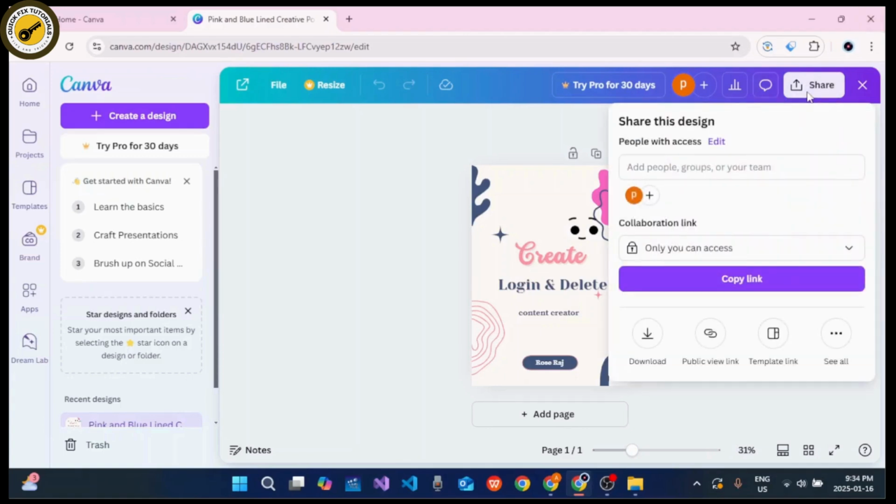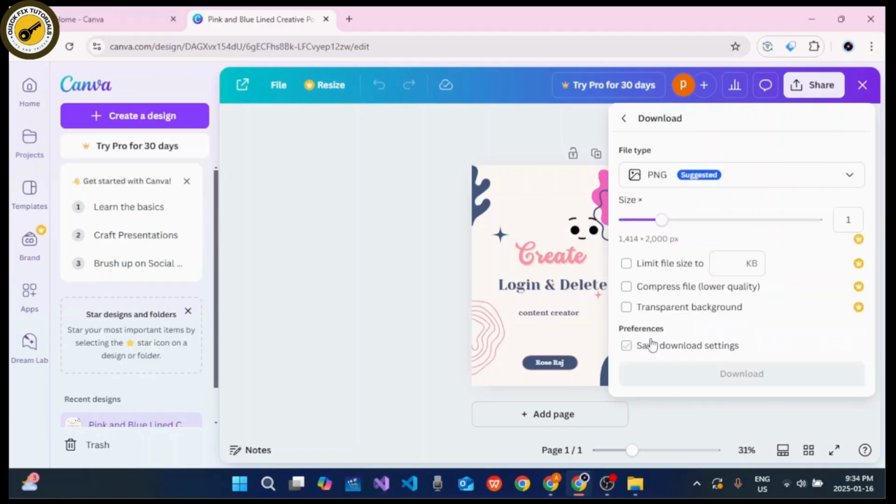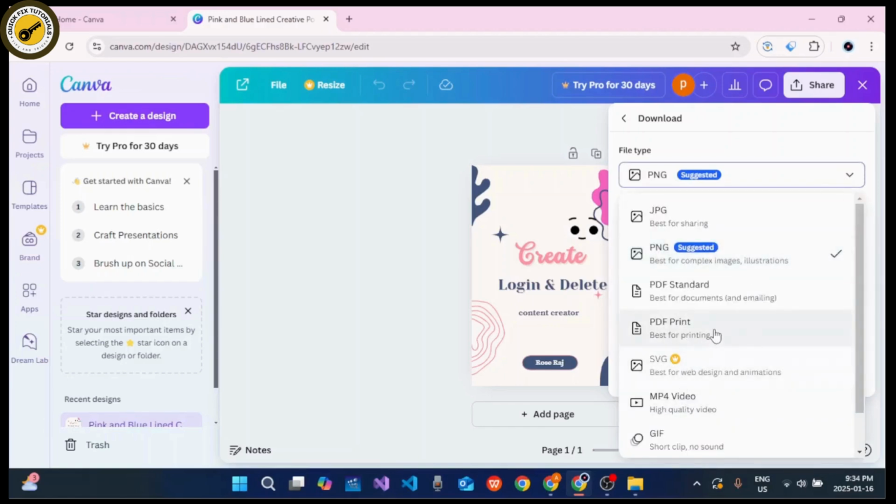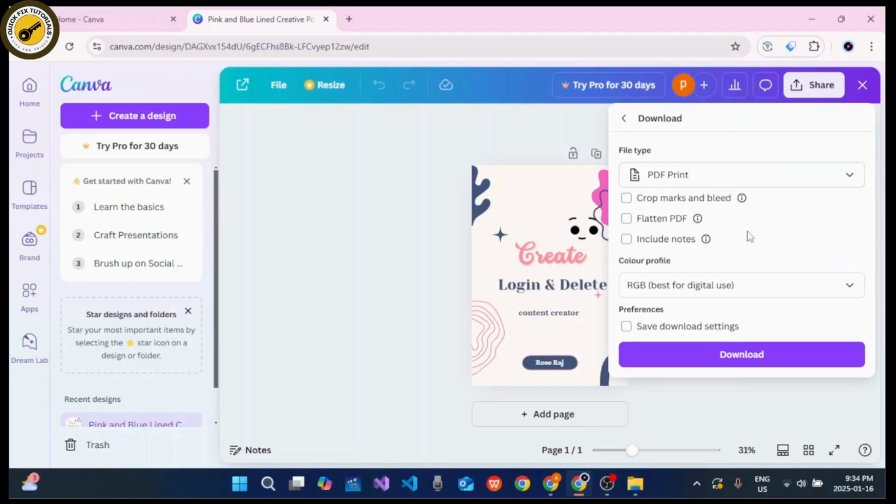Now from this drop-down menu, click on the Download button at the bottom left corner, and then you simply need to choose the PDF Print file type. Click on the drop-down menu and choose PDF Print. Now you simply need to click on the Download button.